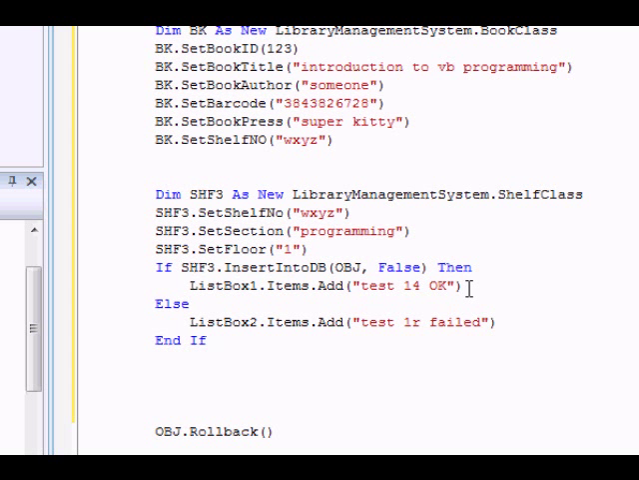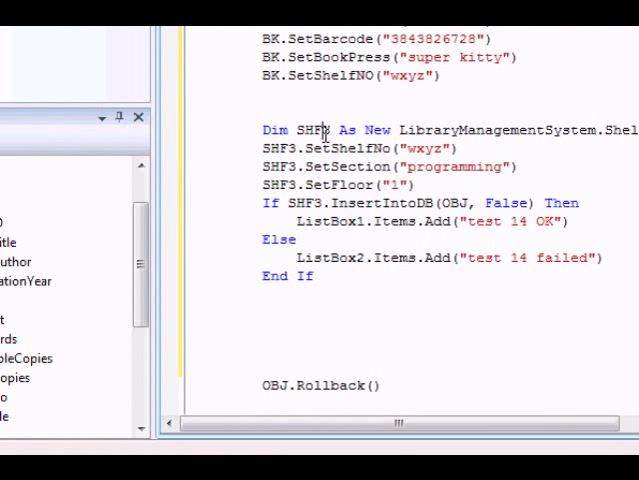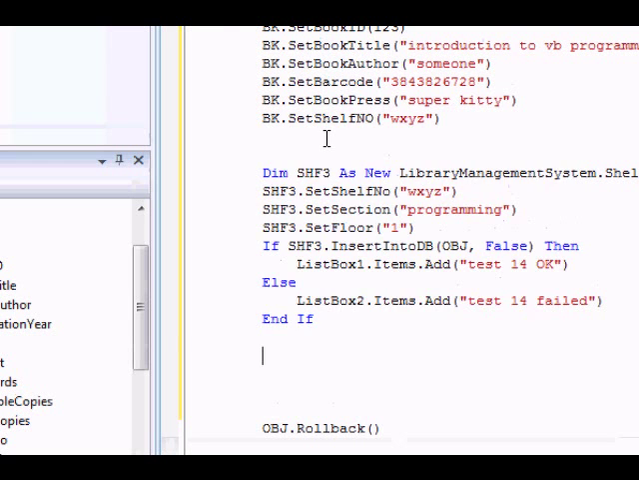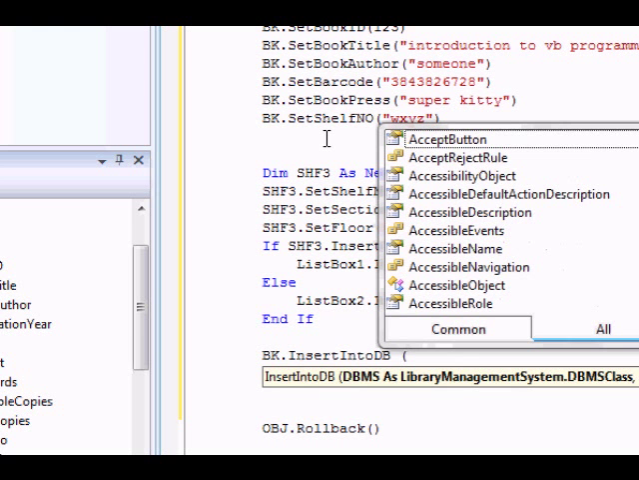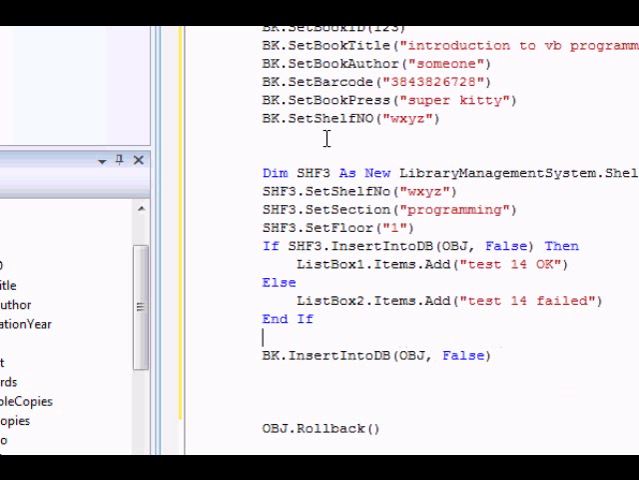Just 14. Now here we are making sure that we are inserting the shelf, and next we are gonna insert the book. If you don't insert the shelf first, you will get an error. We are gonna see how this works. So here I'm gonna say bk.insert into DB. It's gonna be obj followed by false. Again, it's gonna be something simple like that. Control C.